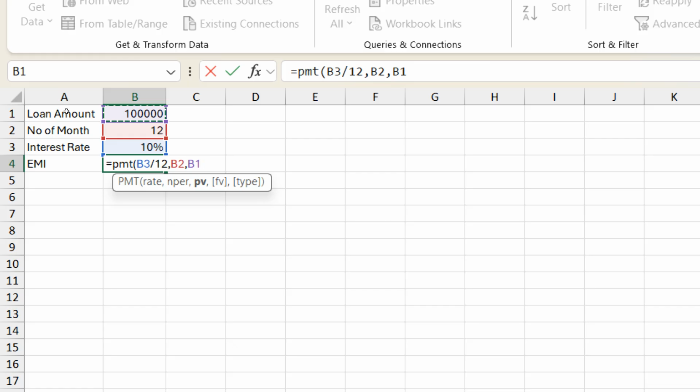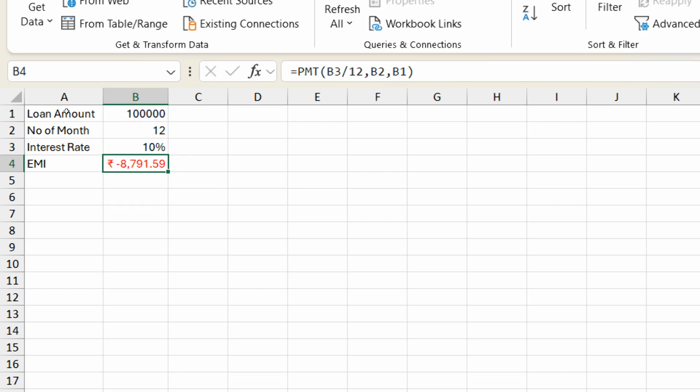Negative answer. That means every month you have to pay this. That's why it's showing in negative. It's going out of us, so it shows negative here. So it means every month you have to pay 8,791.59. This is the loan which we have to pay for every month. But I don't like this to be negative.